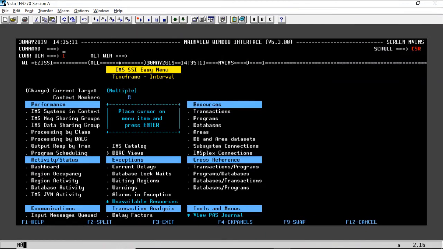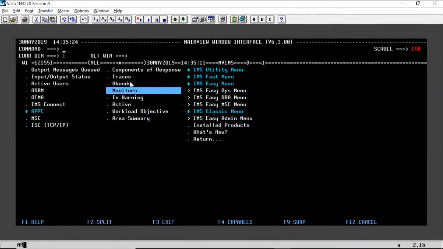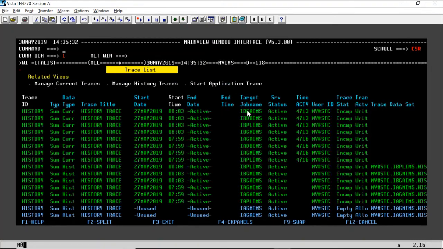Once we're in our IMS SSI Easy menu, we need to go to Traces. To find traces, you need to look under the transaction analysis. Here, you press PF8, which brings you down below, and then you select Traces. Once there, put your cursor on Traces and hit Enter. This brings you into the trace list.